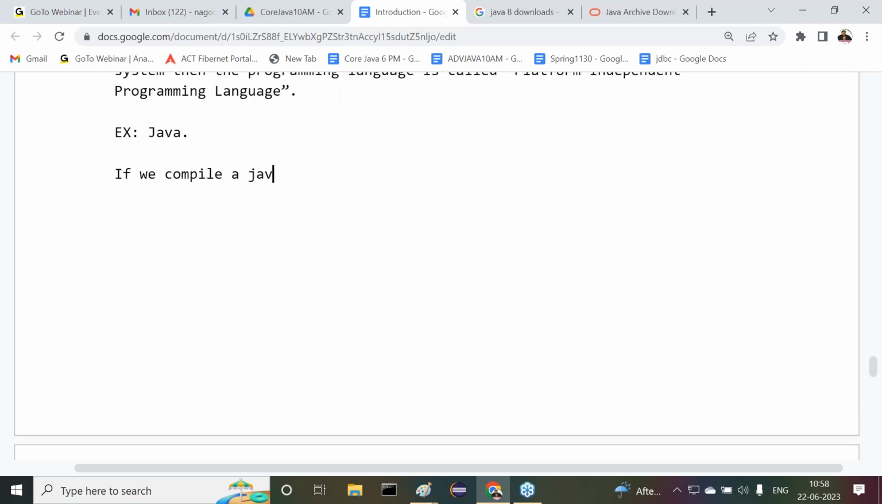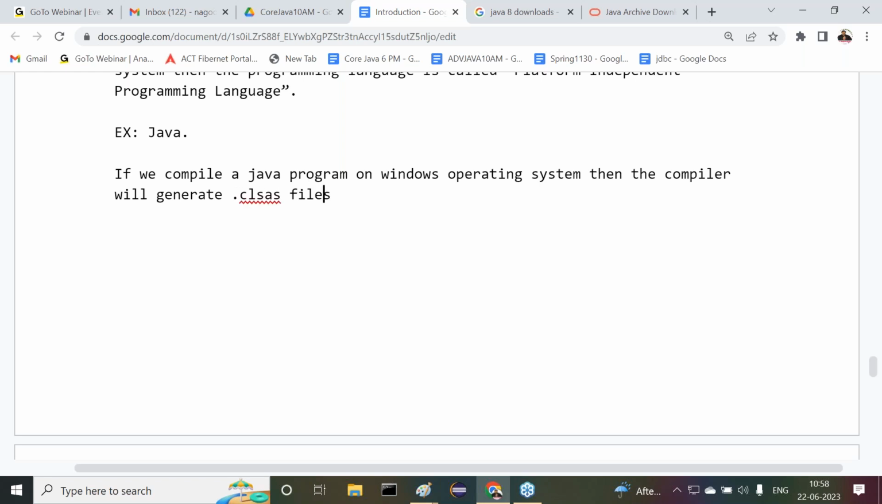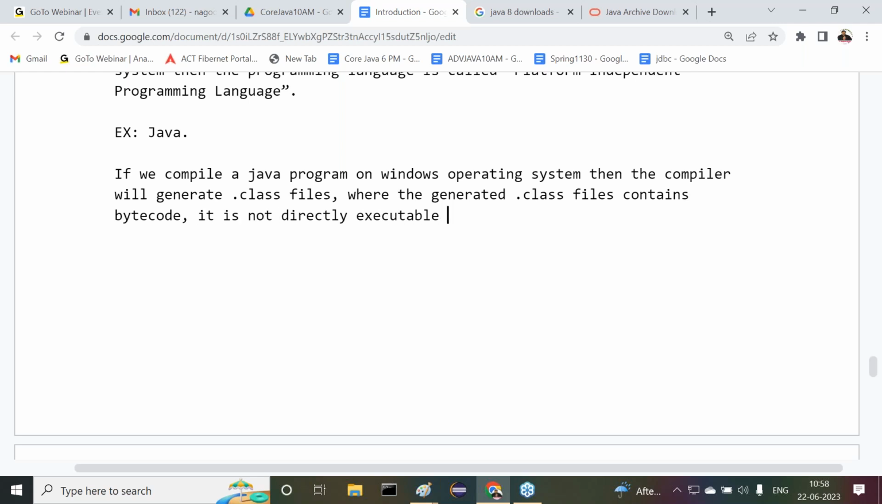If we compile a Java program on the Windows operating system, then the compiler will generate .class file or files, no issues there, where the generated .class files contain bytecode. All right, what is the nature of the bytecode? It is not directly executable code.